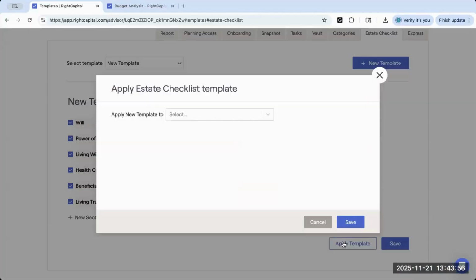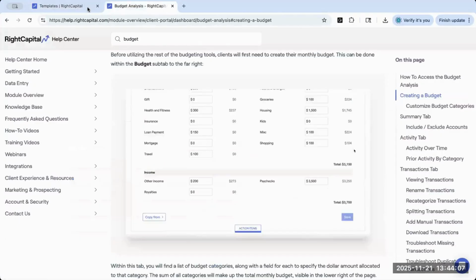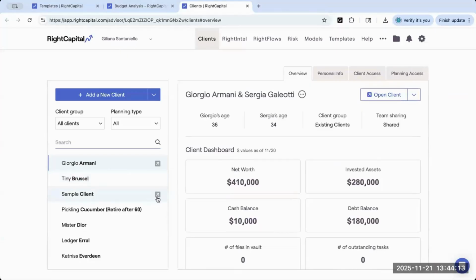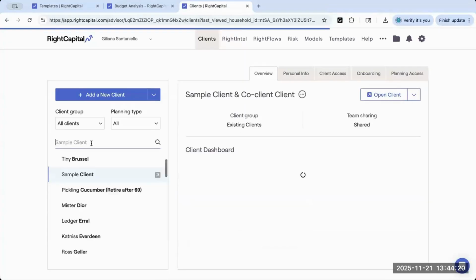We're going to apply the template from the advisor portal here, apply template, very similar to the other templates in RightCapital. And then for anybody who's not familiar with that estate checklist, let me just jump in there and show you what I'm talking about. So I'll just open up a client plan here. And this is my 6-step data entry plan. Let me get a better plan that is not in my 6-step data entry.